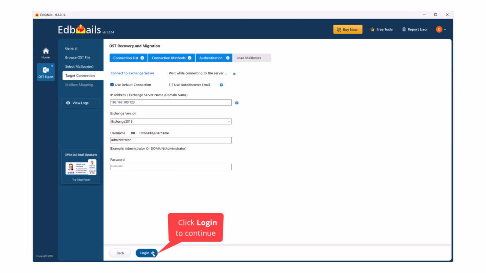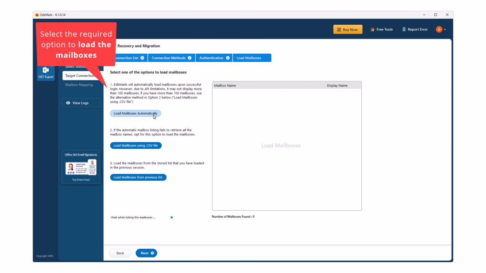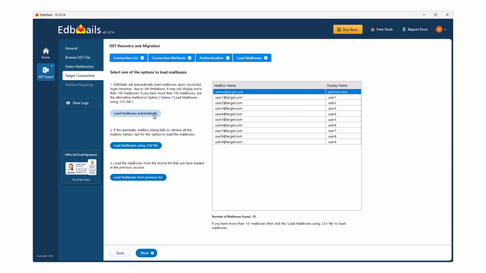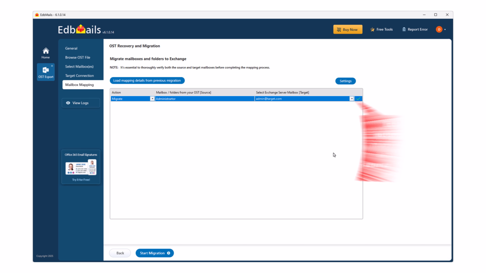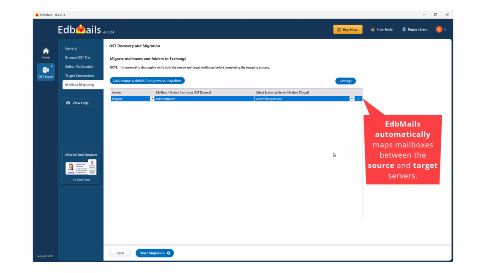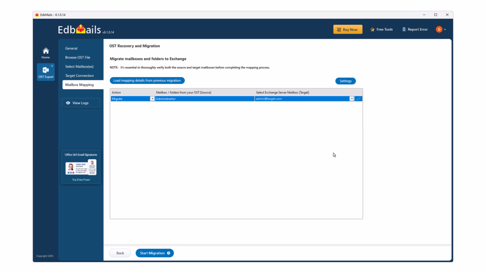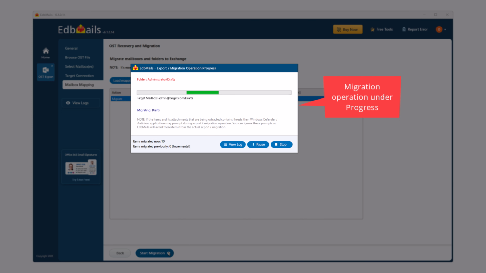Click Login to continue. Select the required option to load the mailboxes. Click Next to continue. Select the required mapping option. Click Continue. EdbMails automatically maps mailboxes between the source and target servers. Click Start Migration. Migration operation under progress.